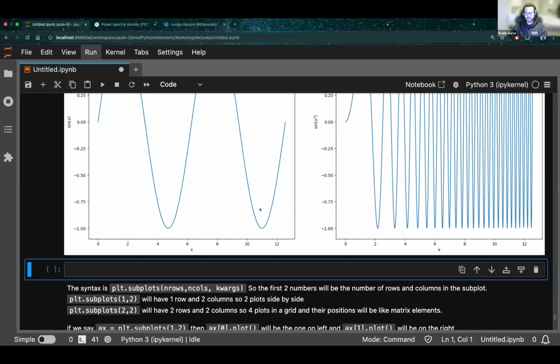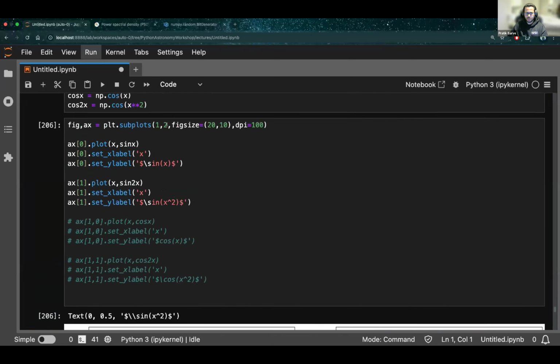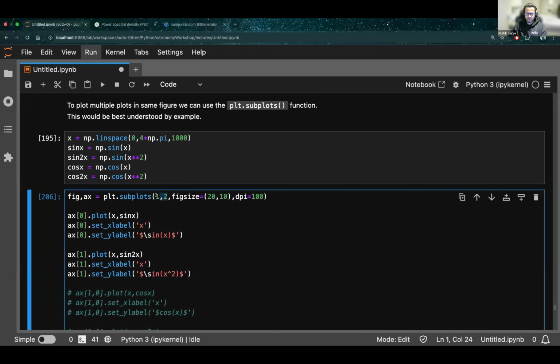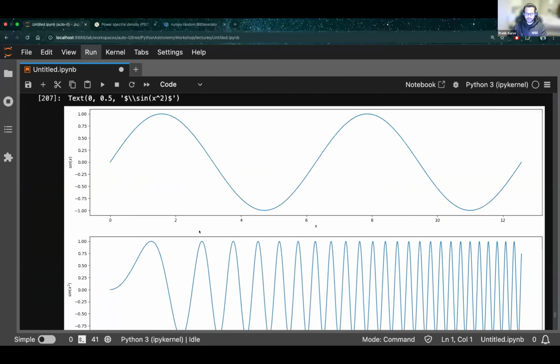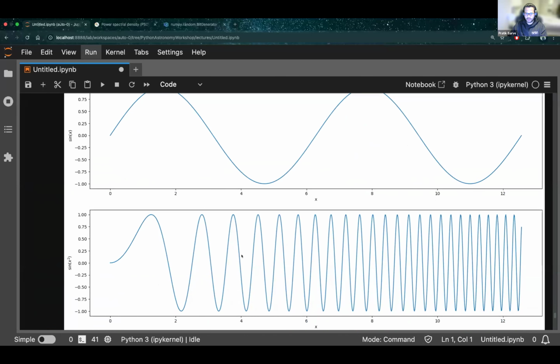So this 1 comma 2 will just give me two subplots, one here and one here. Instead of 1 comma 2, if I put 2 comma 1, it will give me one below the other. So just two rows and one column. So I'll get two rows and just one column of plots.